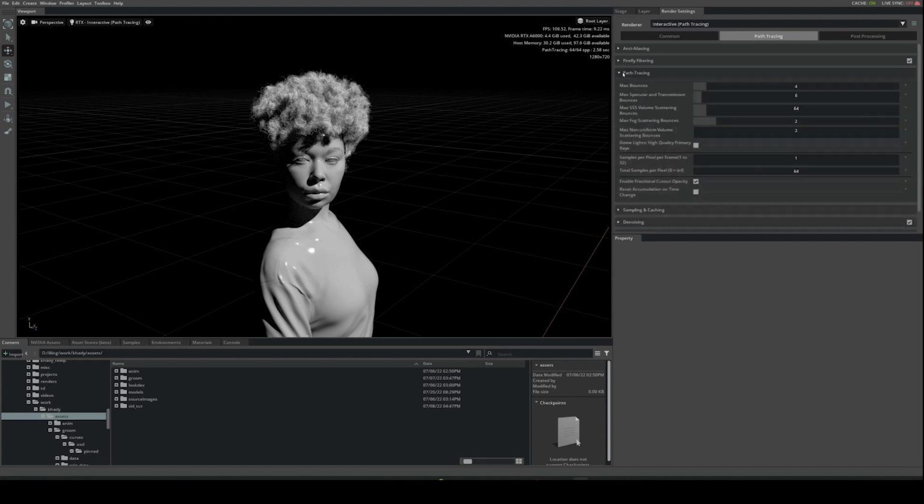In this path tracing tab here, we want to set both the max bounces and the specular bounces to 8, also the subsurface scattering bounces to 256. And one more thing is to set the total samples per pixel to 256. And that should be a pretty good starting point. We might have to crank up some values for the final render, but for now, these numbers are good.